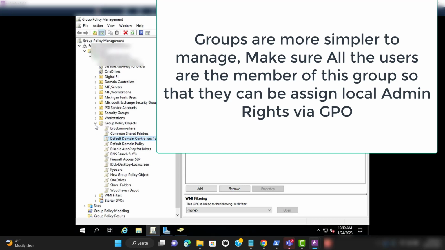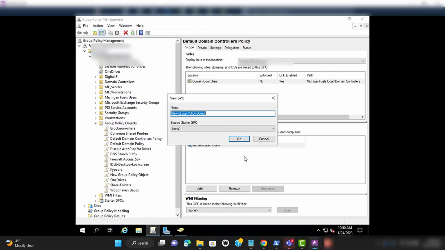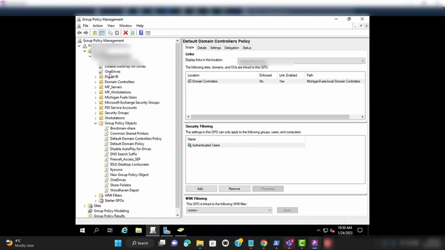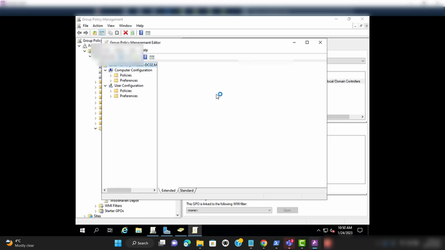Okay. I've created this group, so we can add this group to local admins in group policy. So let's create a group policy and link it here, local admin. I'm linking this policy at the top because I want all of the users to have local administrative rights. Let's edit this policy.